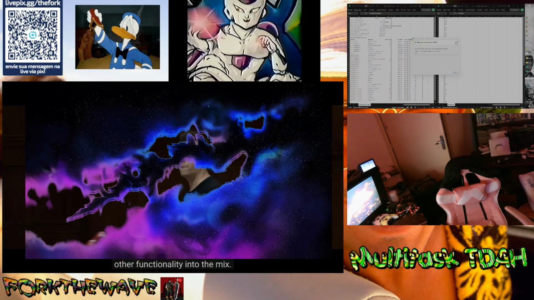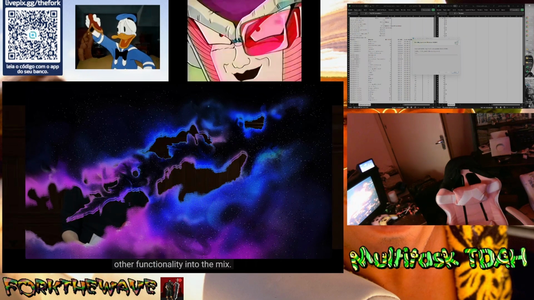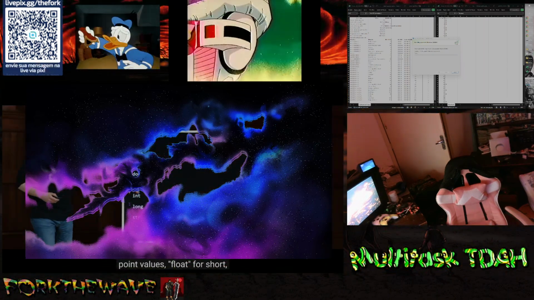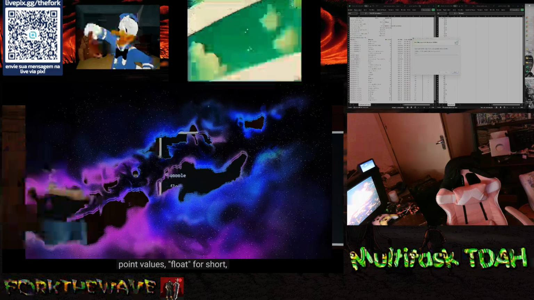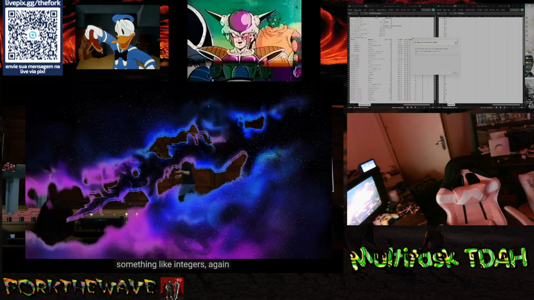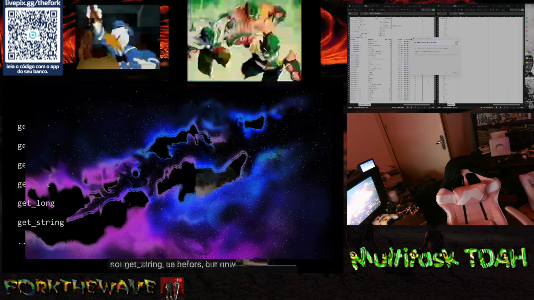Alright, so let's introduce some other functionality into the mix. It turns out that there are other types of data, other types of variables in the world, not just strings, but indeed, as before, we have integers, int for short, floating point values, float for short, and a few others as well. So rather than only focus on string, let's get a little more interesting with numbers here, and see what we can do with something like integers, again, int for short, by taking a look at not get string as before, but now how about get int.